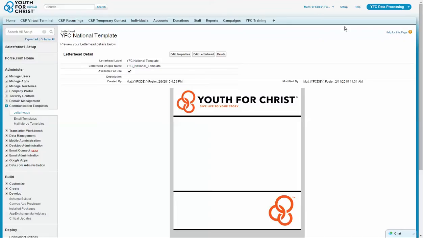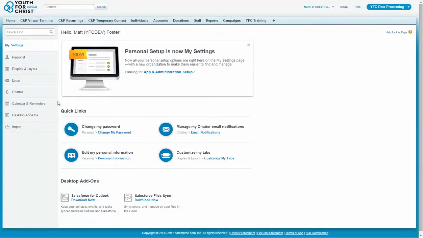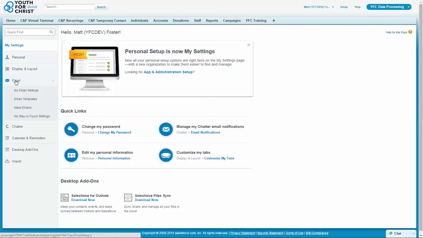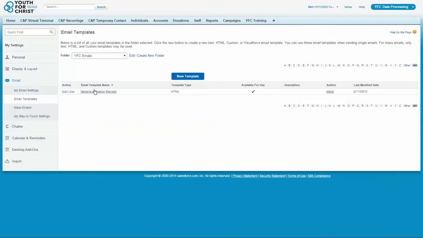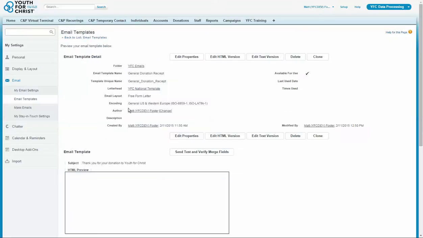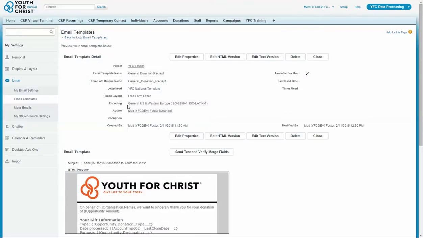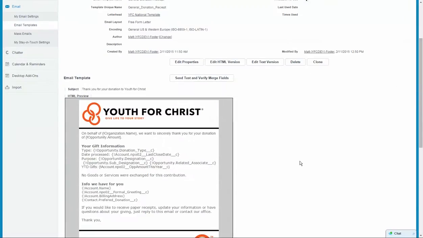So the third and final step is actually creating the HTML email template. So we're going to click on your name up on the top setting, and then click My Settings. And you get a little bit different setup menu. And then you're going to want to scroll to the left here, click Email, and then Email Templates. And you'll see that we already have one set up for you in a folder called YFC Emails and General Donation Receipt. So if you click on that, I'd like to show you an example and then kind of work backwards to give you your ideal.